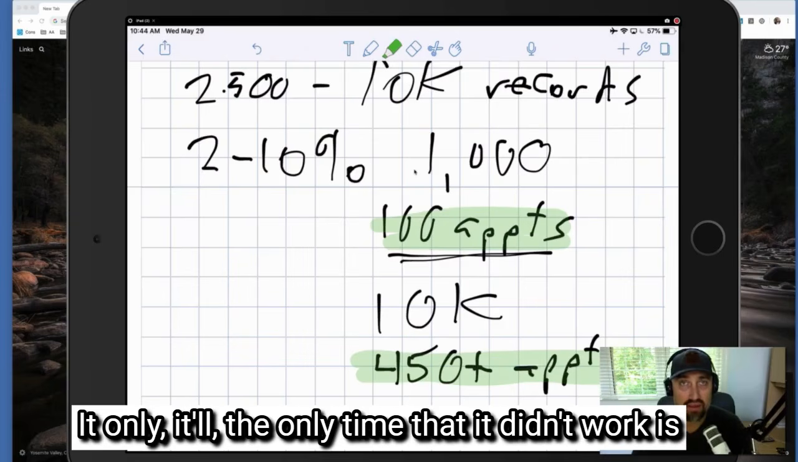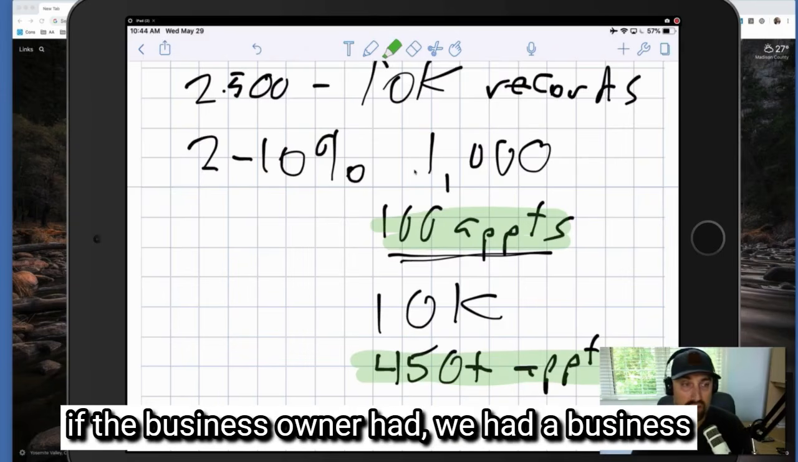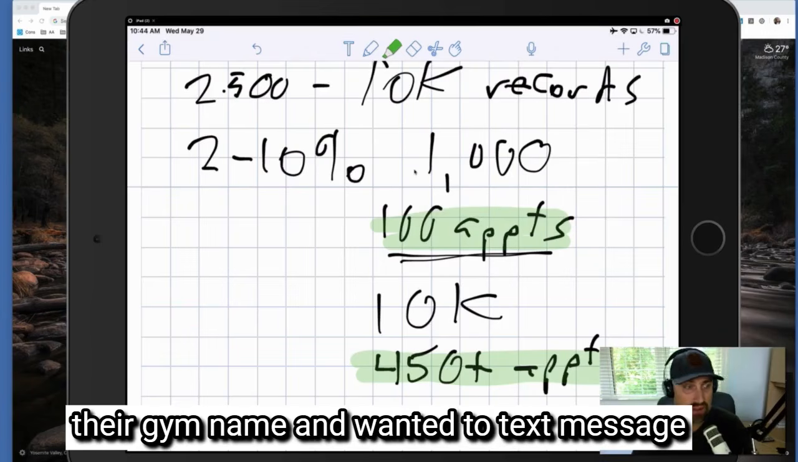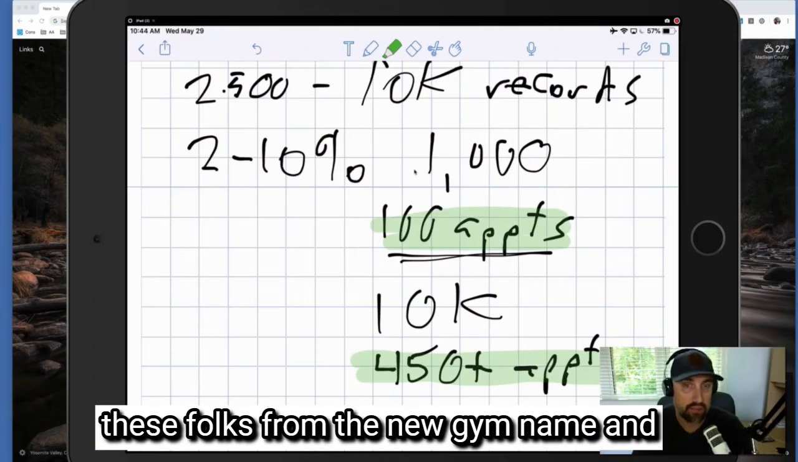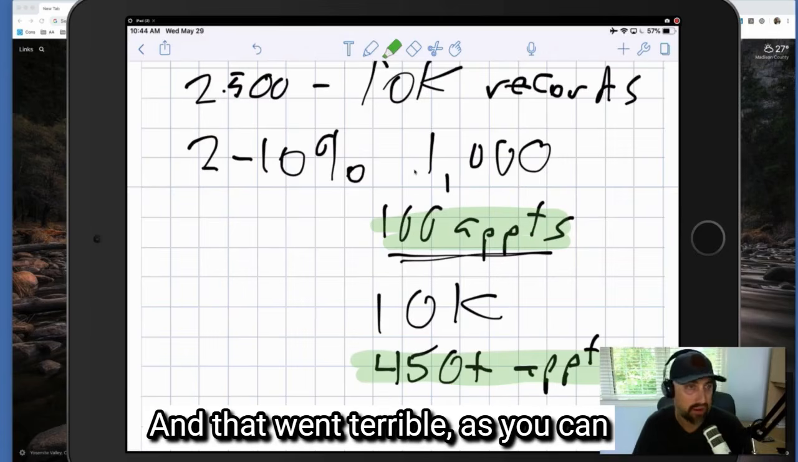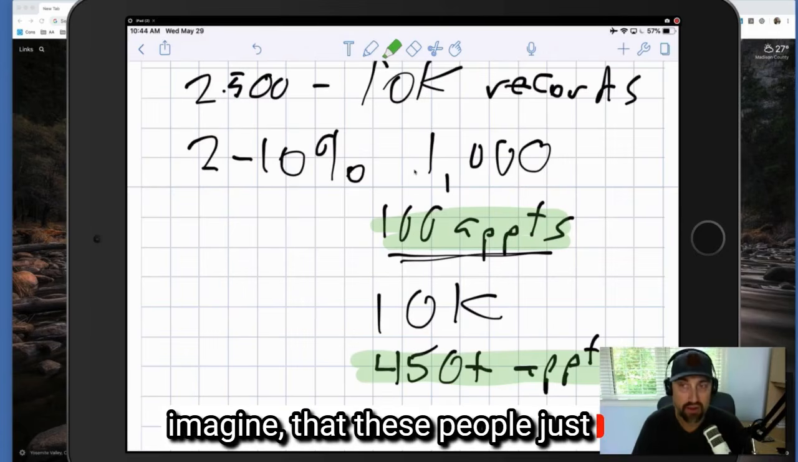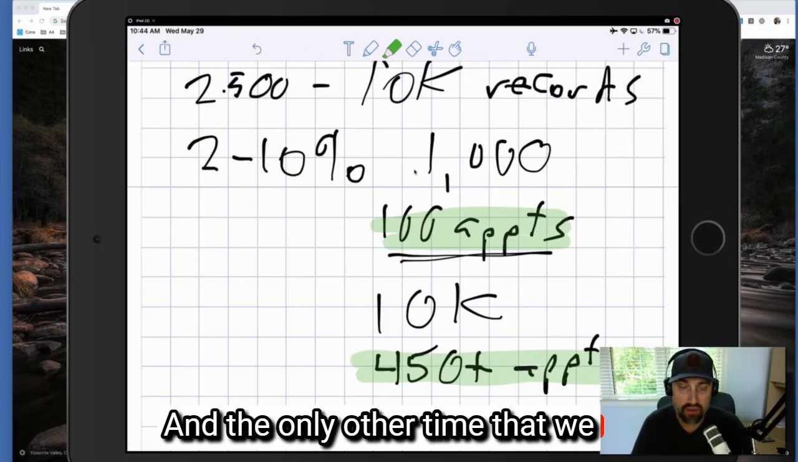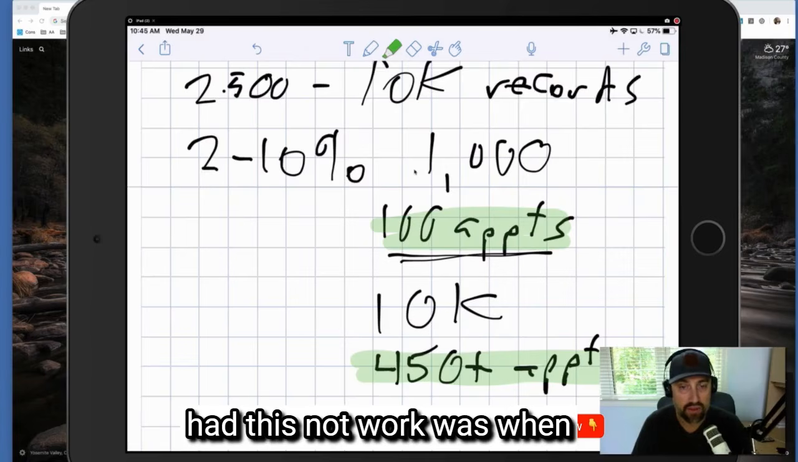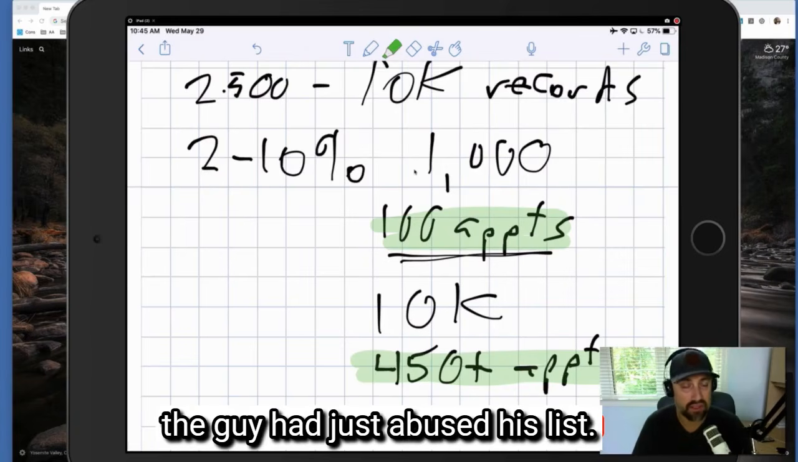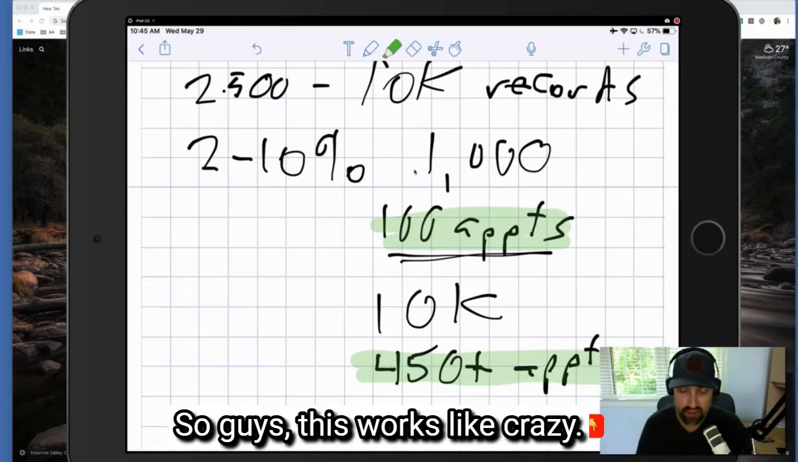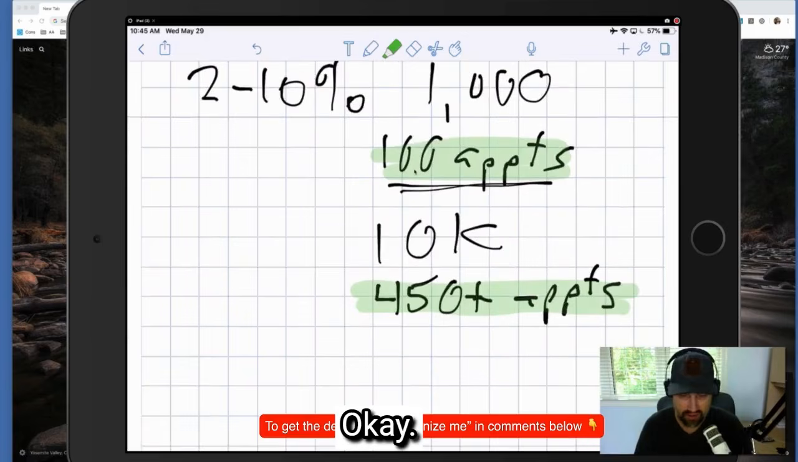The only time that it didn't work is if the business owner, we had a business owner who rebranded. They just changed their gym name and wanted to text message these folks from the new gym name and didn't tell them that it was the old gym, and that went terrible, as you can imagine. These people were just like, oh, who are you, right? And the only other time that we had this not work was when the guy had just abused his list. Okay, so that's 2 out of 525 locations. So guys, this works like crazy.